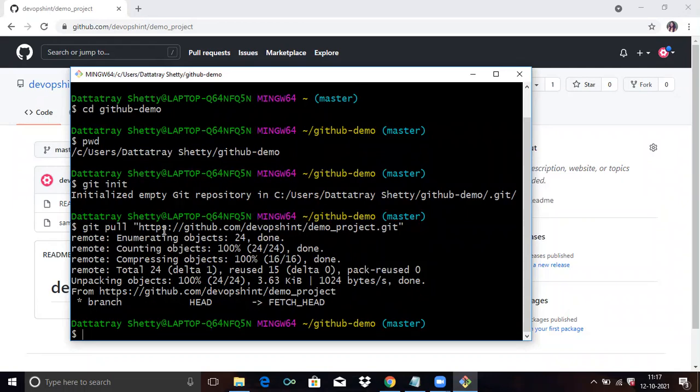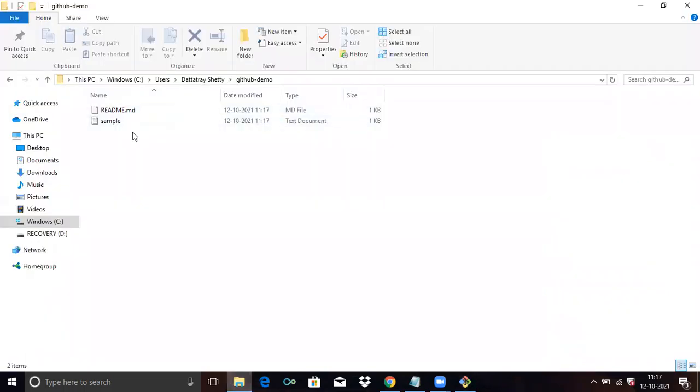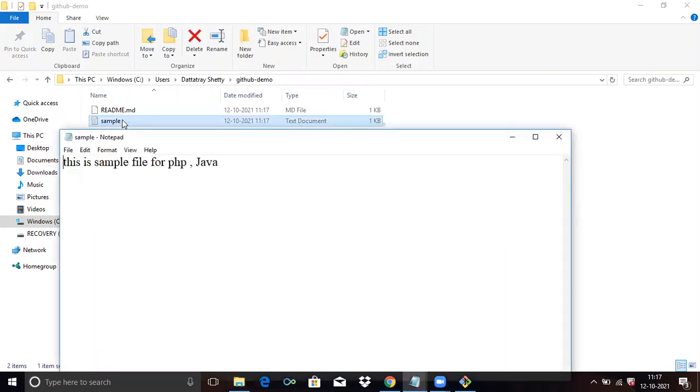So go to this location. You can see here the files, sample and readme.md. So now we will make changes in this file. So open this sample file, and this is a sample file for PHP, Java, Python, and AngularJS. So now save this file.